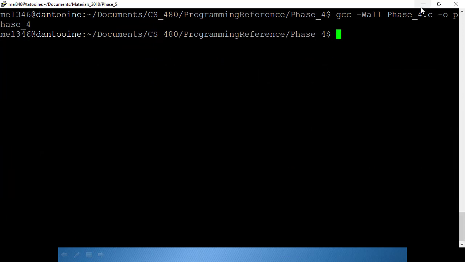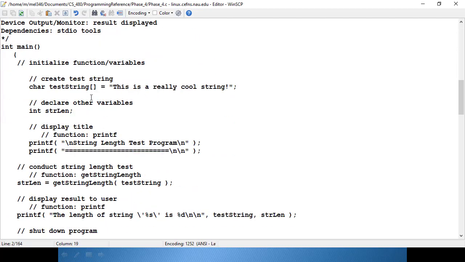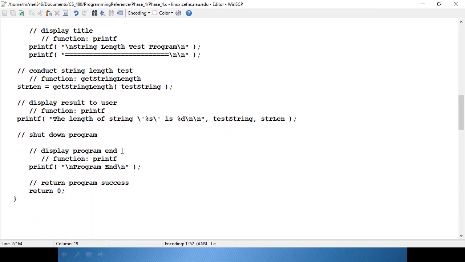So we've cleaned this up, and again, it's the reason to check the compile very, very frequently. Now, the last thing to figure out here is, does this thing work? Let's take a quick look at the program again. The program is going to say, I've set up a string. I'm going to have a title. I'm going to display the string length here, and then I'm going to end the program. Okay, so let's see what that does.